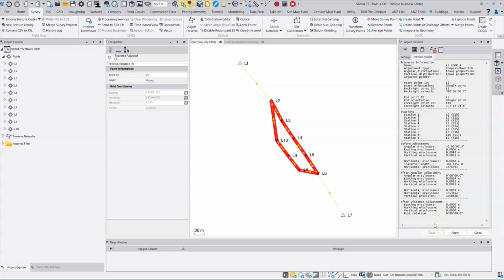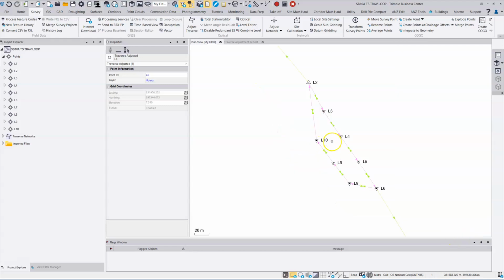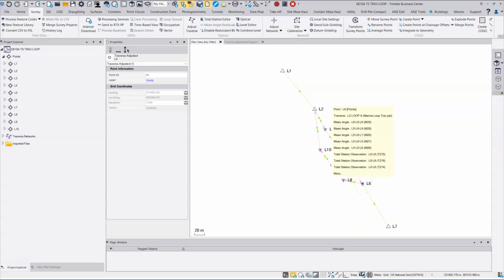Okay, so that's a loop traverse adjustment in TBC, starting and finishing to a point with a fixed coordinate, with a backsight, in this case, which is outside of the loop, but it could equally be within the loop, depending on which stations have been measured from which. In part 2 of the video, I'll run through the same data set again, but looking at including L6 as a coordinate within the loop.